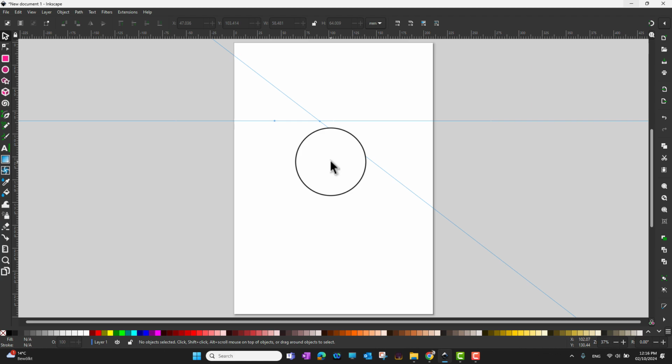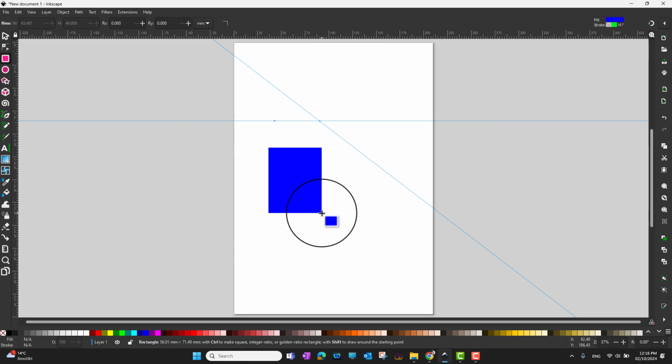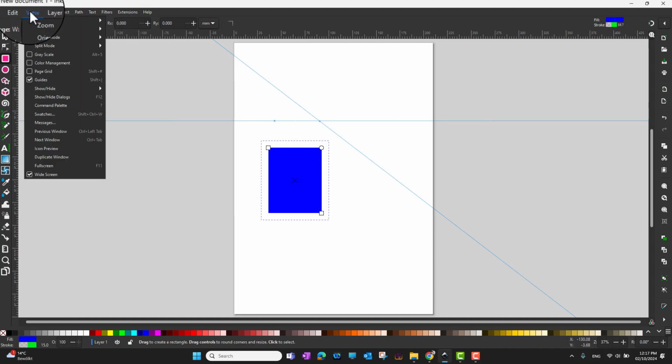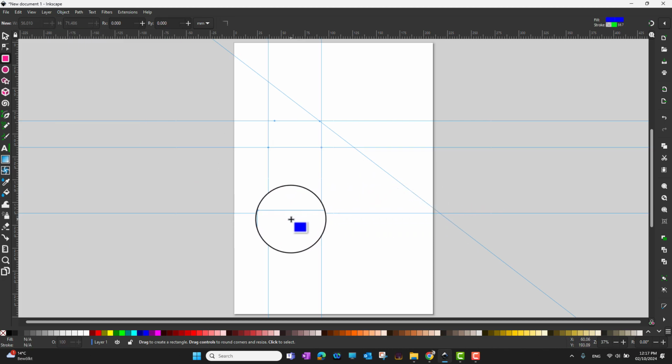Okay, you can also use an object to make guides. For example, if I want to use a square here and use the height and width of this object as my guides, I'm just going to drop it here, then go into the View menu, and then Object to Guides. Look at that: the dimensions of my rectangle are used as guides, as you can see.